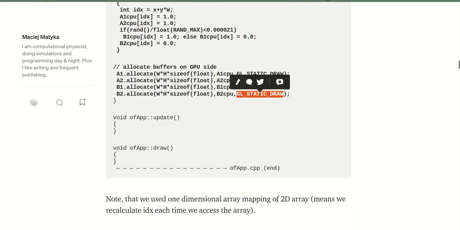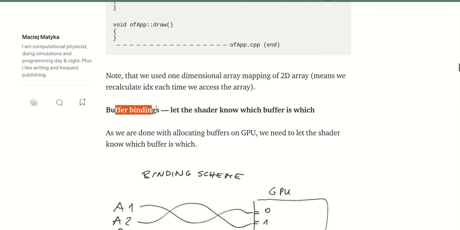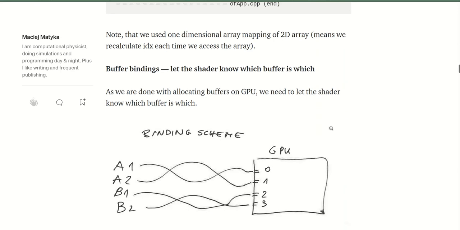Now let's follow with the buffer bindings. So what are bindings? The buffer bindings are a headache for beginners in OpenGL. Actually, it was for me, but it turned out to be very, very simple.